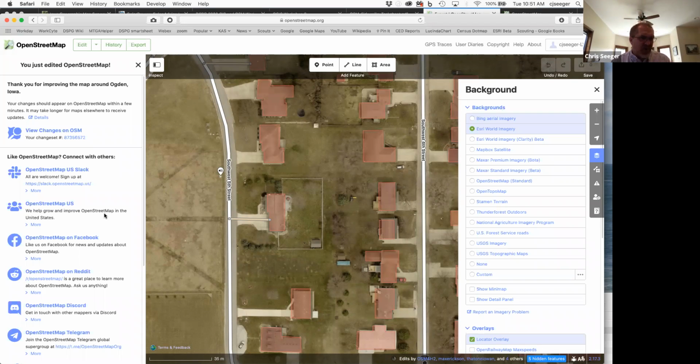If it's something that was a little bit more controversial, or if I ask someone to review my edits, it can take several days before it starts to show up. The other thing to be aware of is that just because it gets up to OpenStreetMap into their main database doesn't mean that it will show up in all the other OpenStreetMap derived maps that you see right away.